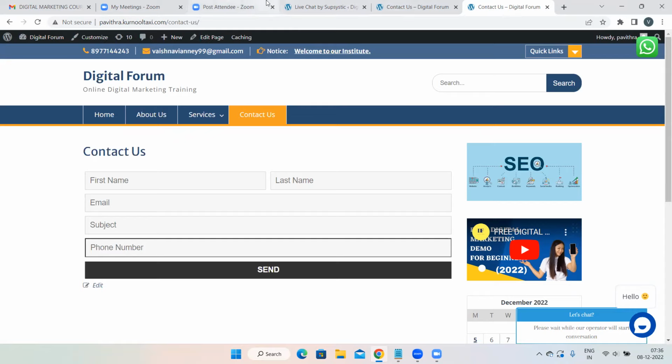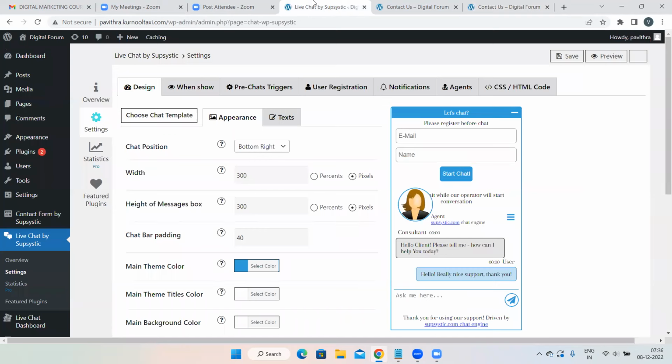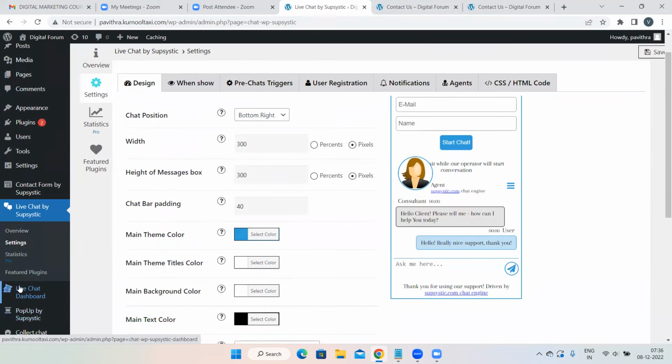This will reflect to the person who is using your website. That means in case you are using the website, you can see that. In case someone else is using it, even that person will be able to see it. Where can you see the user information? That user information will be present in the live chat dashboard.